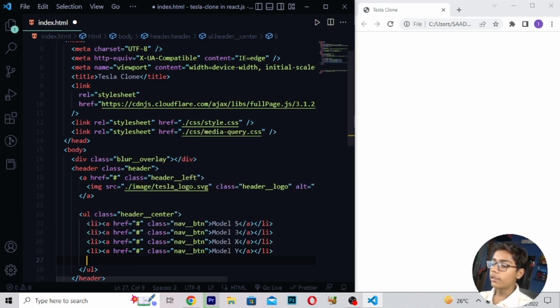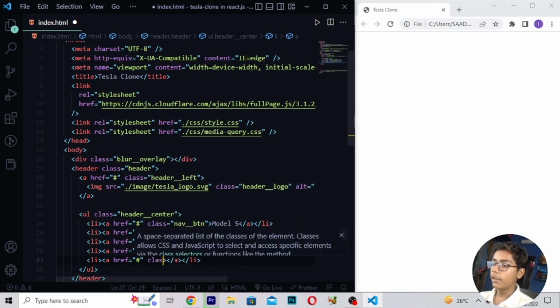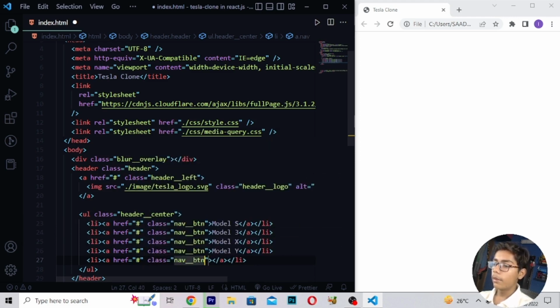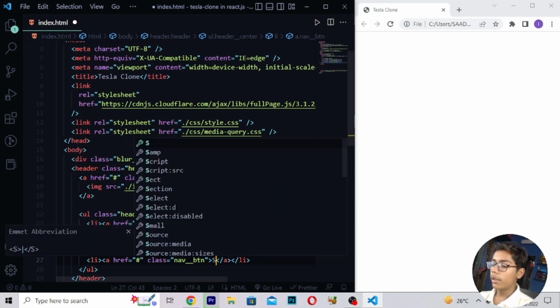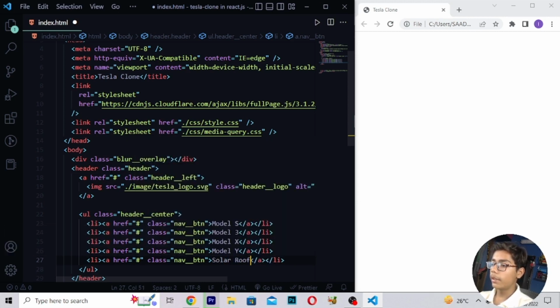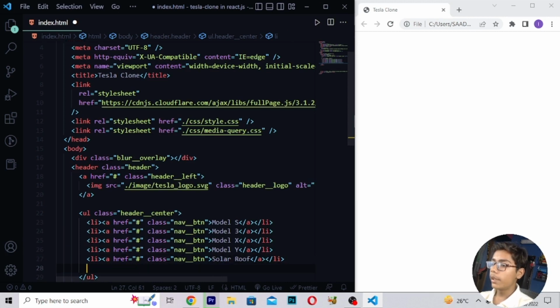Now when you've written this, here I will be writing li a tag, right here class nav btn. Then here I will be writing model, but now here I will be writing solar roof like this. Then here I will be moving right here li a tag, right here class nav btn. Then you have to write here solar. So here I will be writing panels.